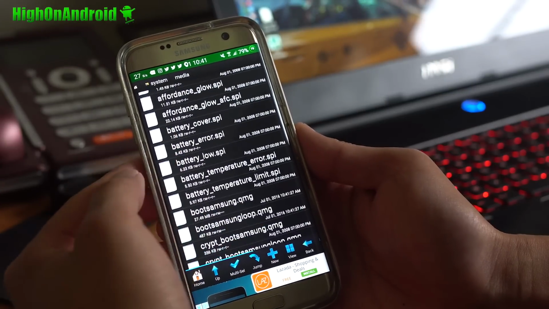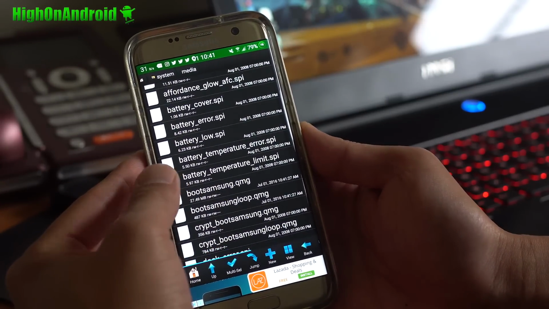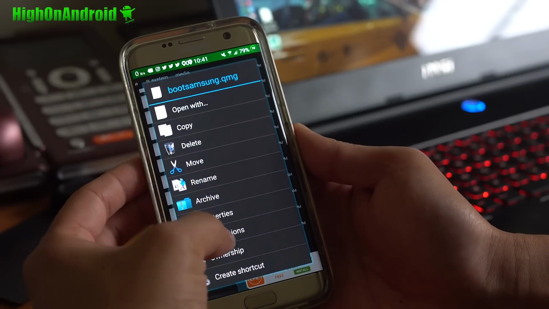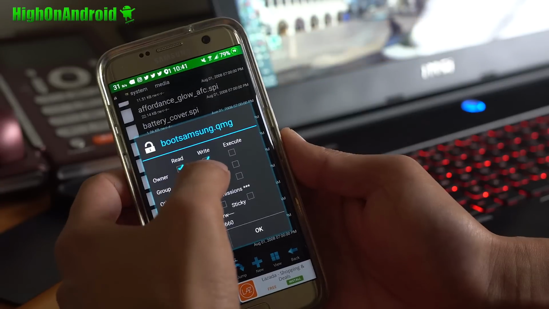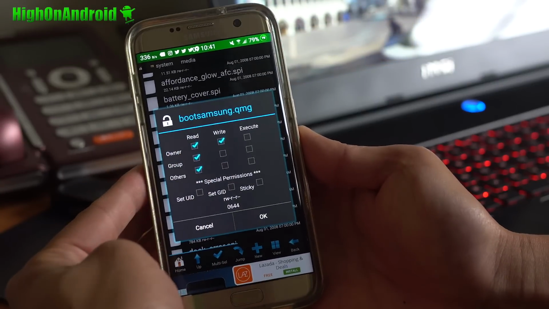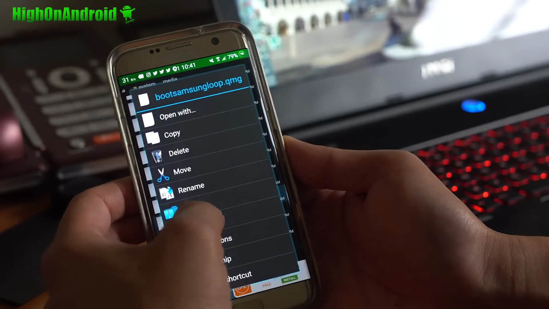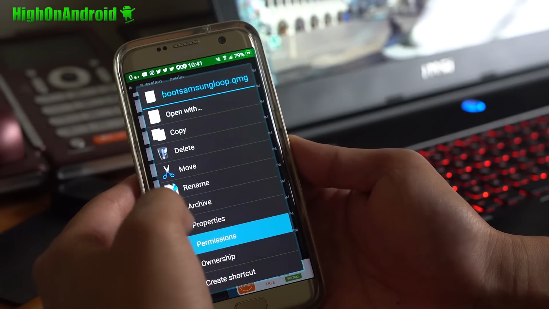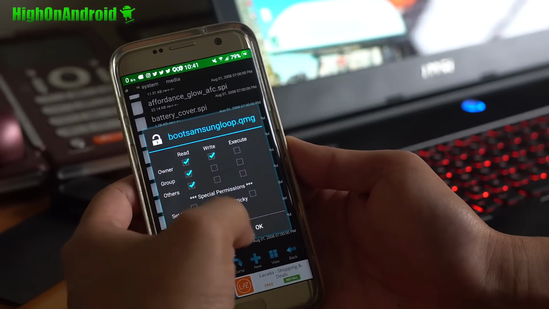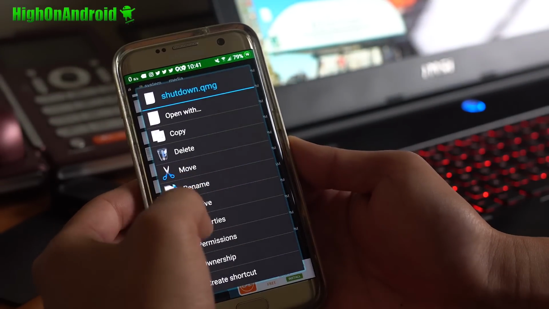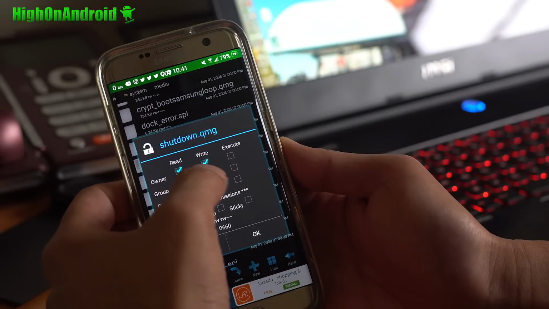Now we're not done. We're going to change the permissions. Do a long press and look at permissions. Make sure it's read, write, read, read, exactly like that for all three files. Otherwise it will not work. Long press, permissions, read, write, read, read. The same thing with shutdown: long press, permissions, read, write, read, read.